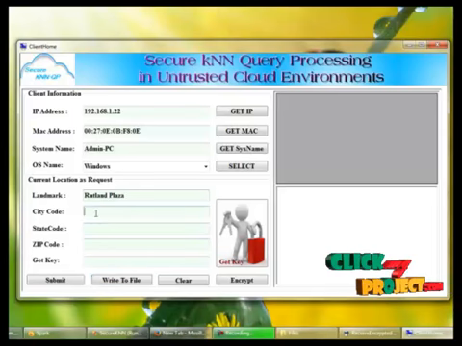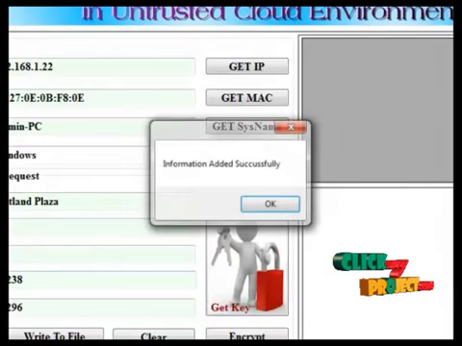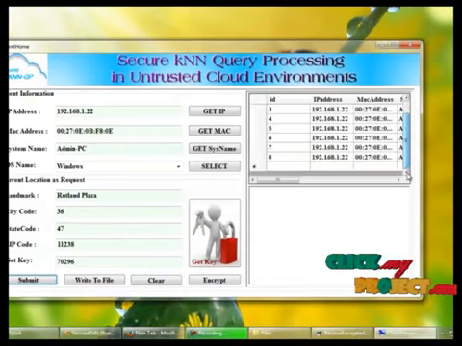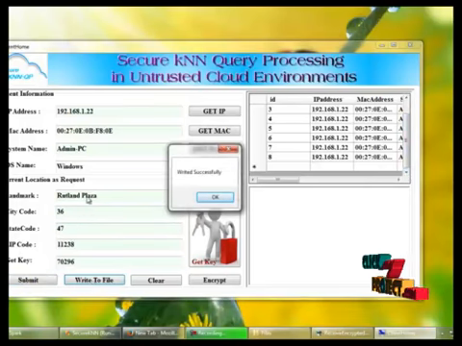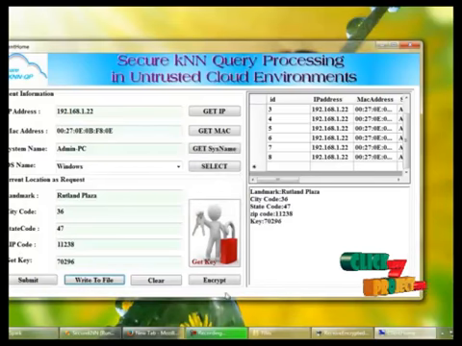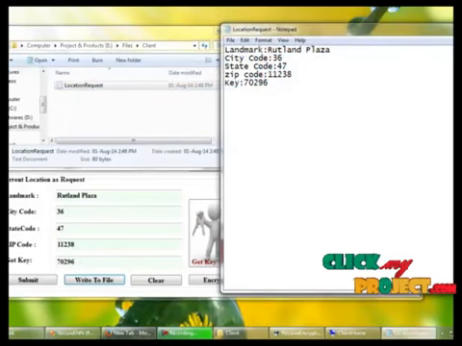Location, landmark and city code, state code and zip code, and getting the private key for the client. By clicking the submit button, the information is added into the database successfully. We can view the details here. By clicking the write to file button, these details are written to the file successfully. We can view the file details here, and we can also view the file in the client side location request file.